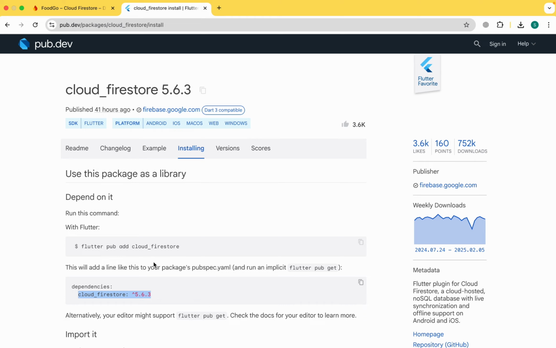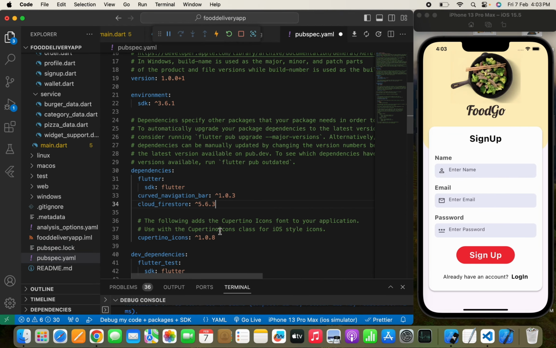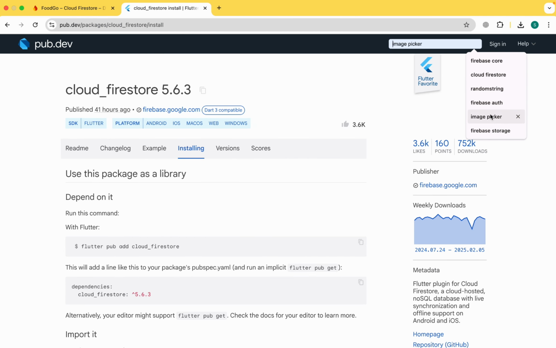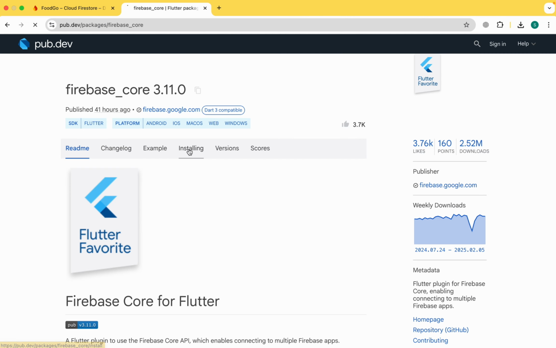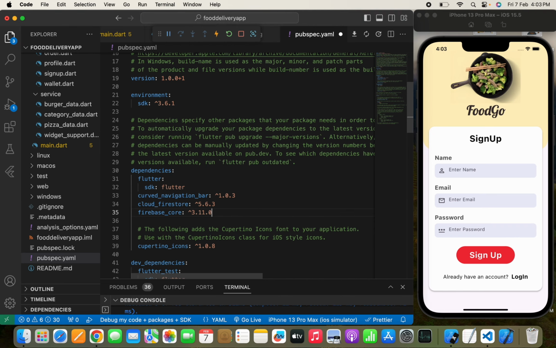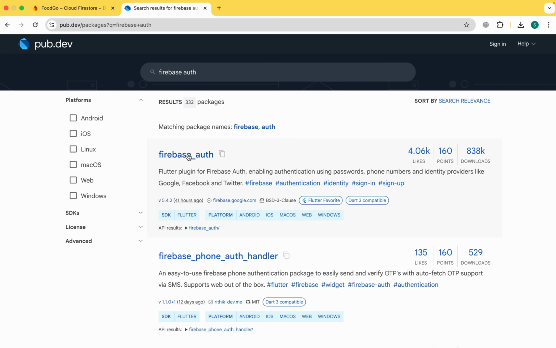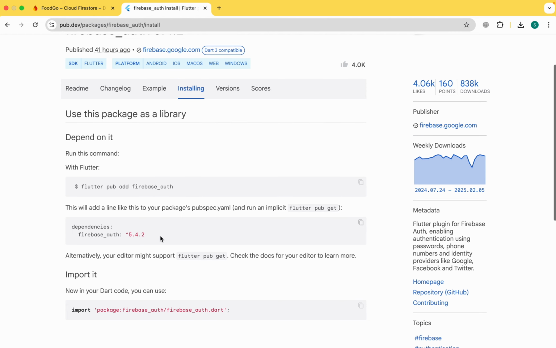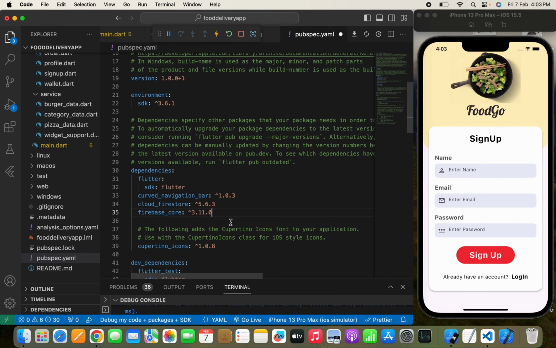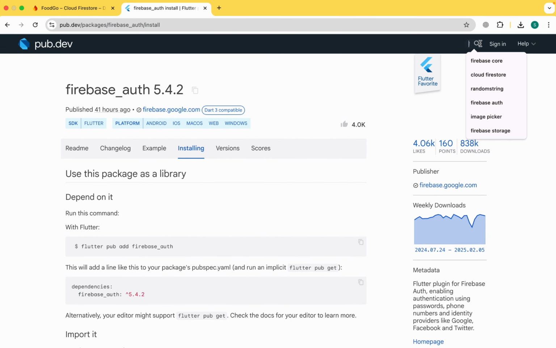So this is the Cloud Firestore package that will help us to upload the data to the Firestore database. Now the second package will be Firebase core. Firebase core helps us to connect the Flutter app with Firebase. This is one of the main functionalities to use Firebase functions and all. Now the next one will be Firebase auth. As the word says, it helps us to connect the authentication with Firebase, so we can use our authentication from Firebase in our Flutter app.